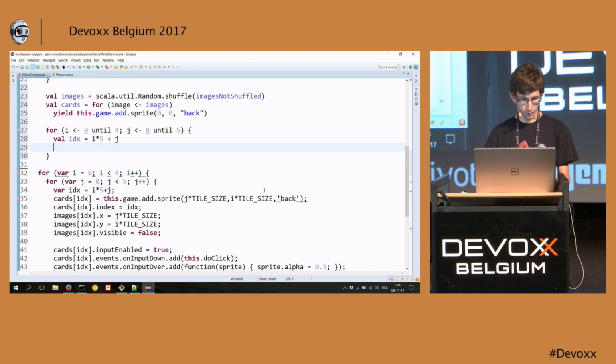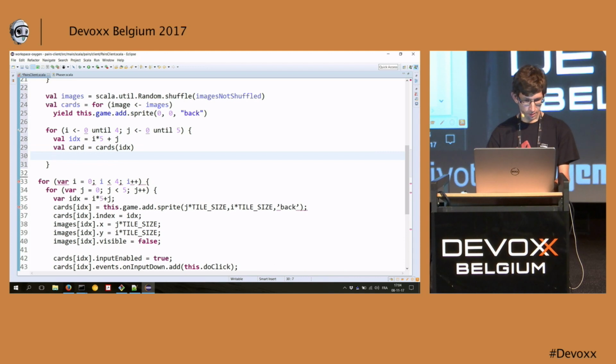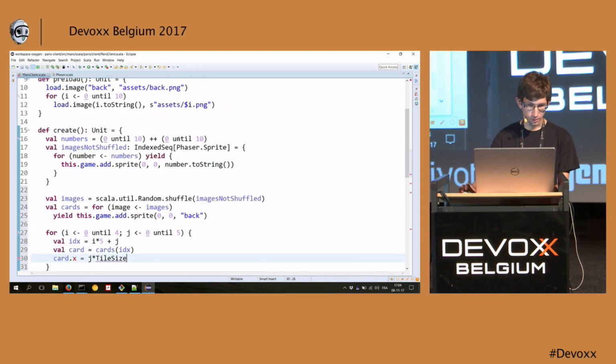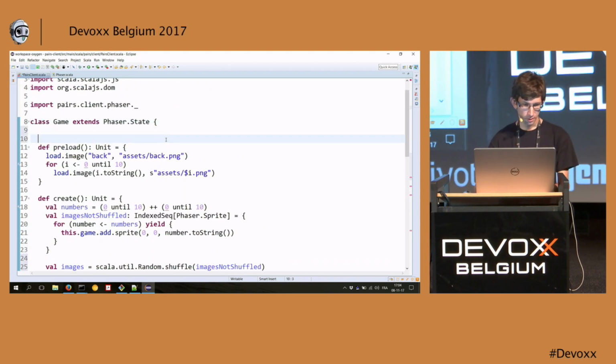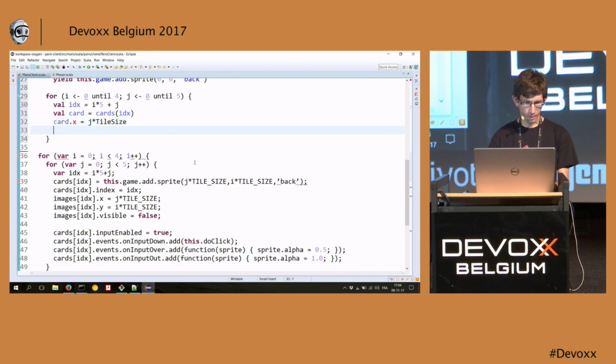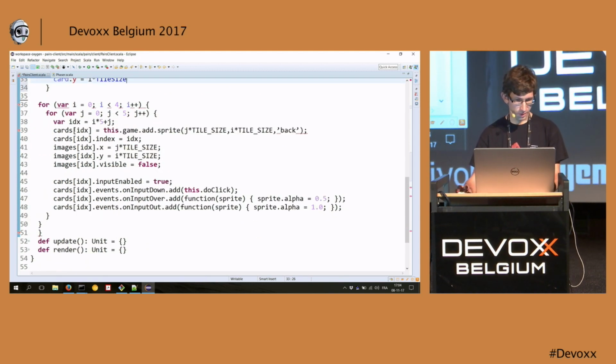So now I can do val card equals cards of index, and I can position it. So I can tell it it's positioned at j times tile size. So I need, of course, to declare tile size. This is a constant, and trust me, it's 130. Okay, we're getting there. The tile size, and I think if we stop there, we should see something.